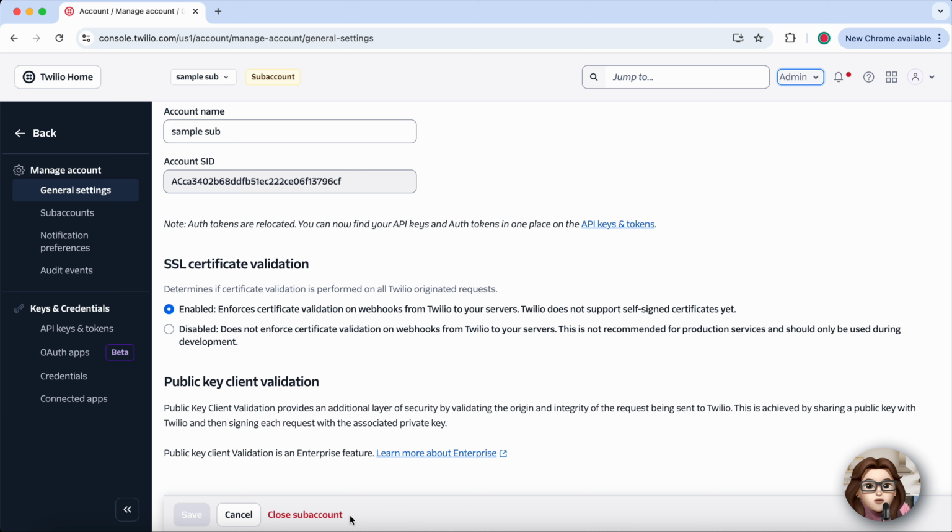Keeping your Twilio environment tidy ensures smoother operations and easier management of your communication workflows.